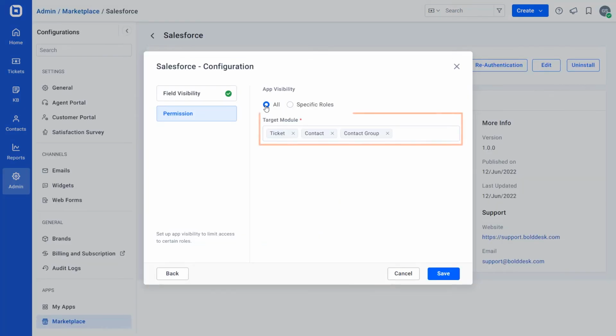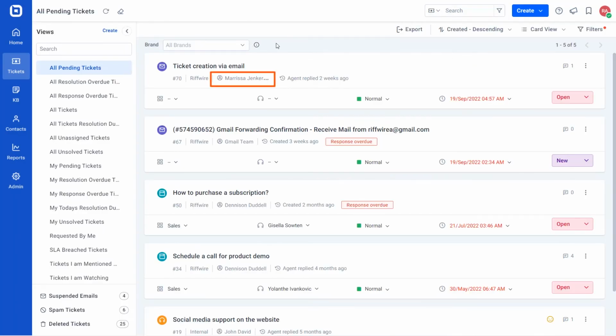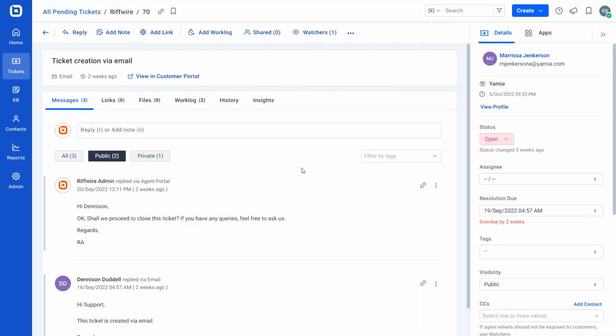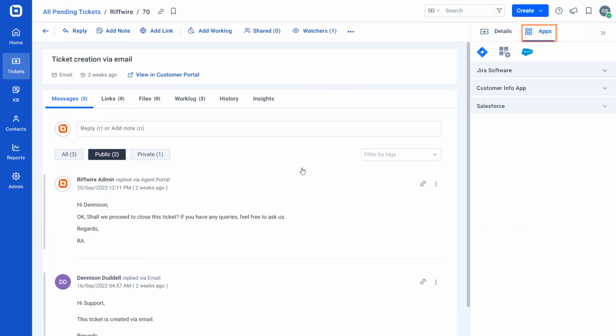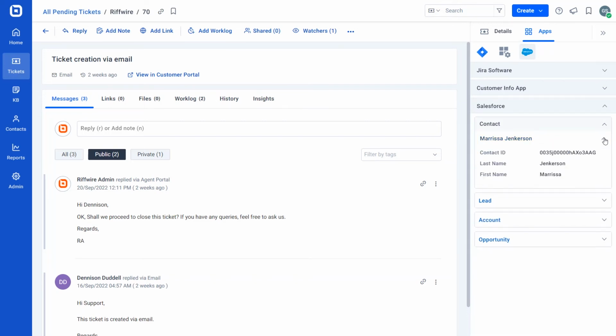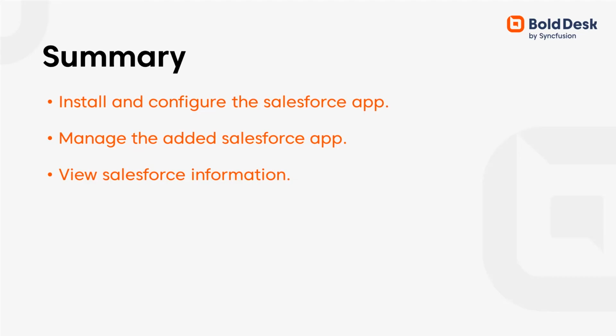Depending on the target modules chosen when configuring the Salesforce app, the ticket requester information from the Salesforce is displayed on the ticket details page when they are matched with an email address. To view Salesforce information on a ticket, go to the Related Ticket Details page and click Apps option in the left sidebar. Then, open the Salesforce app and select the appropriate tab to view the data related to that Salesforce object.